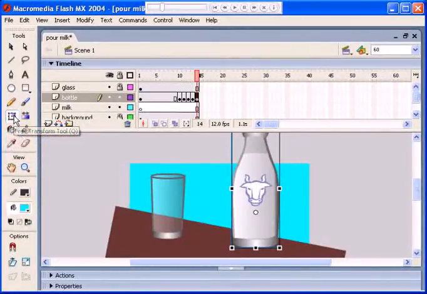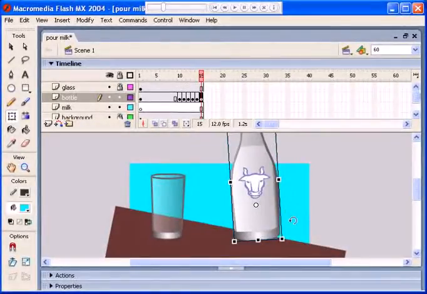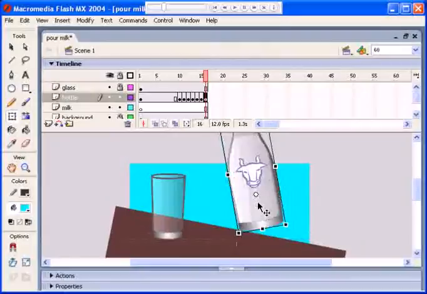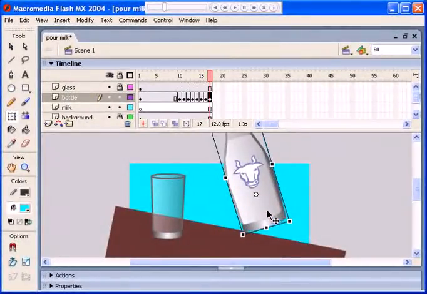At this point, I should begin to tilt the bottle. I do this by clicking on the freeform tool and rotating the bottle slightly. As I continue to add F6, moving forward in time, I tilt the bottle and raise it.